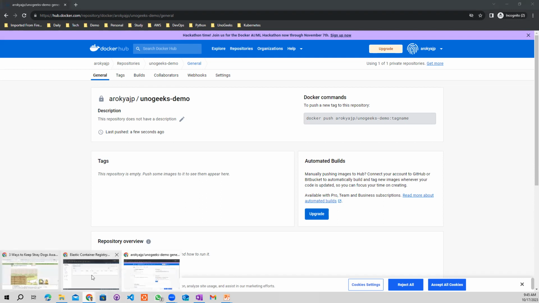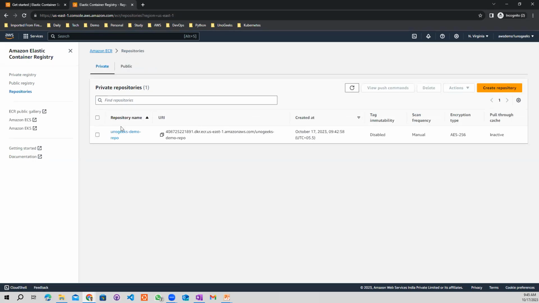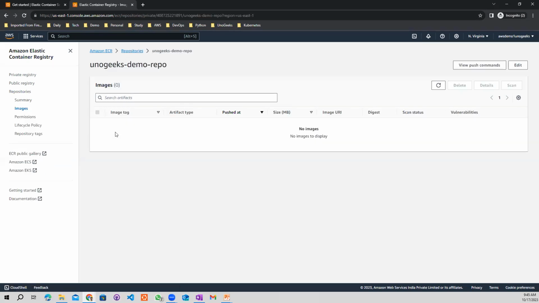Similarly, the same service available here is ECR, Elastic Container Registry. Here we have created a repository. We can store our image here and we can use this image for launching containers in our account. Got it, right?